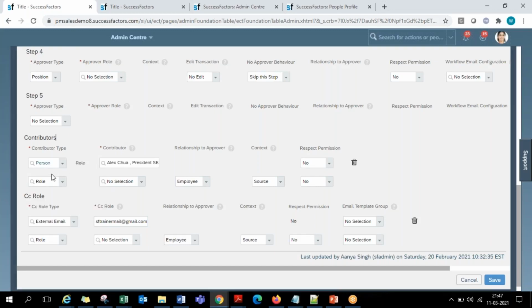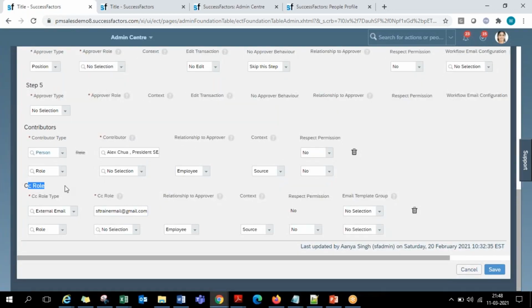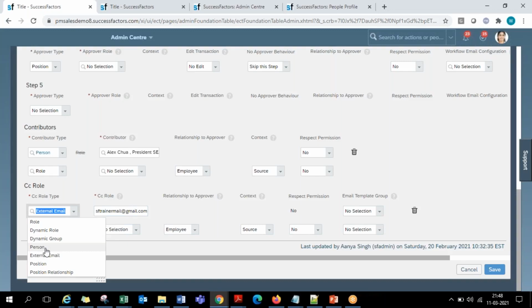And you can also have multiple contributors. There is no limit that only one contributor is to be there. 2-3 different contributors also you can add, like Alex. That is a direct person-based relationship. Next, CC role. At CC role level, if you are required to define the set of CC role people, again, the 5 types through which you are defining the approvers, all 5 are available. And the 6th type person, what you used in the contributor, that is also available. And one more 7th type additionally, external email, is given.